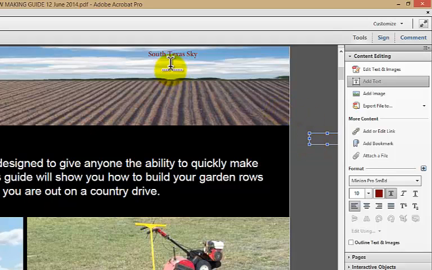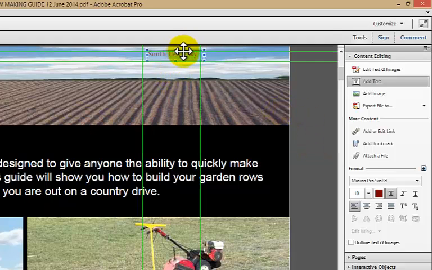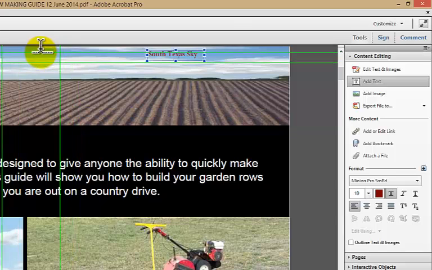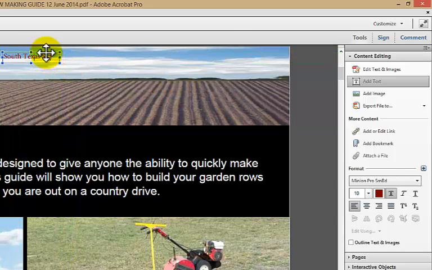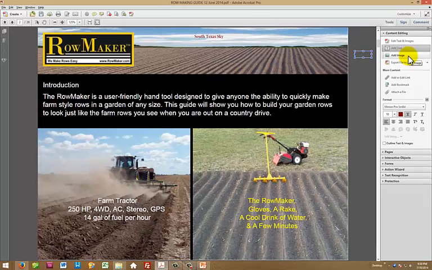So there, I've added that text. I don't quite like it there. Let's move it over here. I can also add an image. The next thing on our content editing panel is add an image.